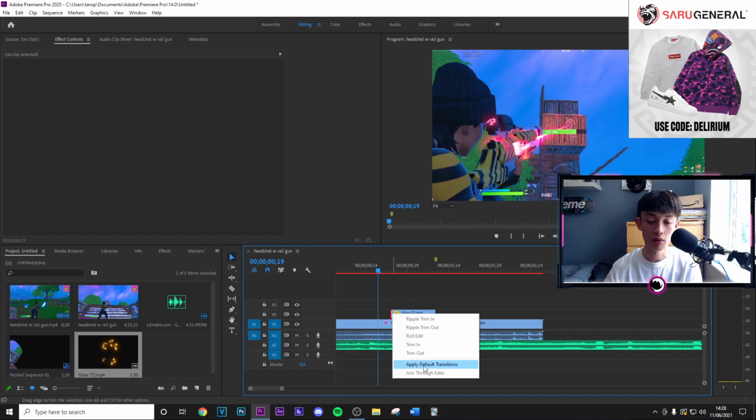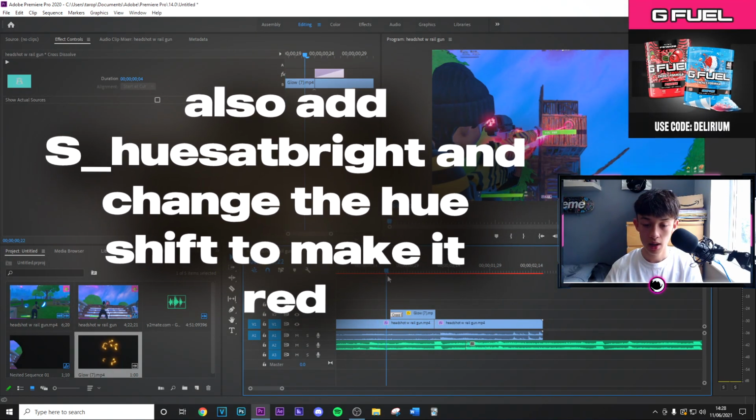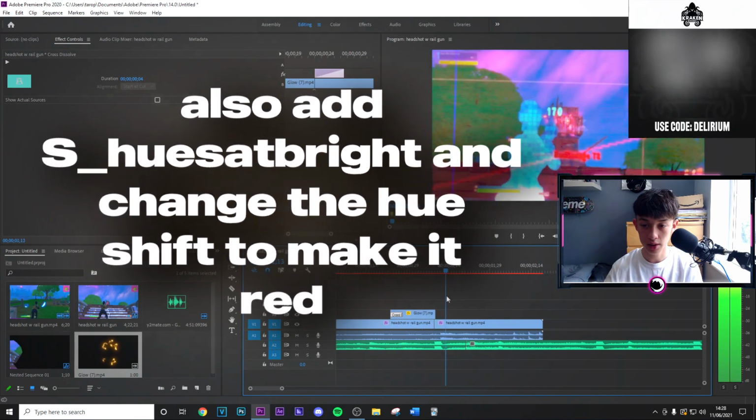And then you want to right click and apply default transitions and add the cross dissolve just so it fades in nicely. And then as you can see, that's going to dissolve in nicely just like so.